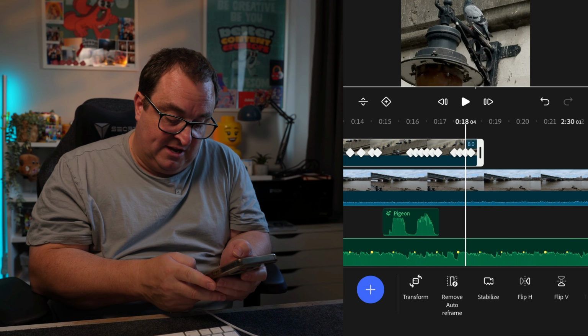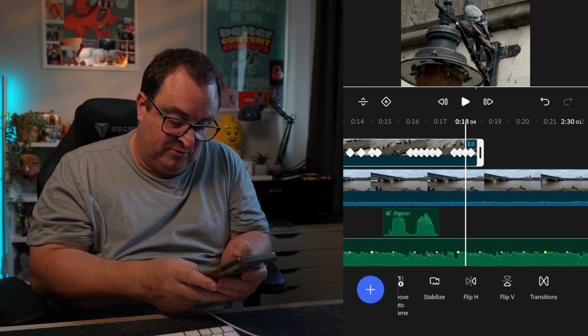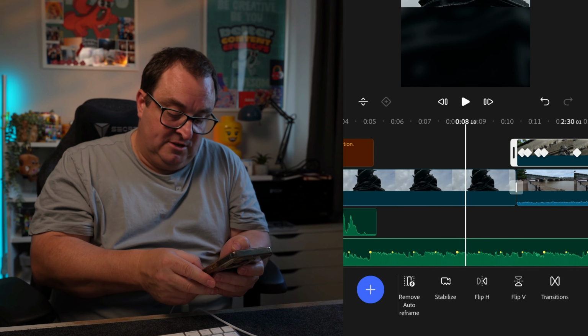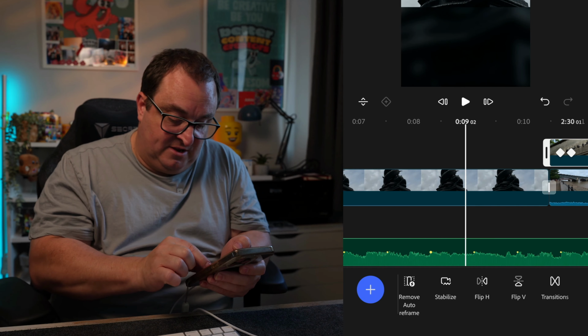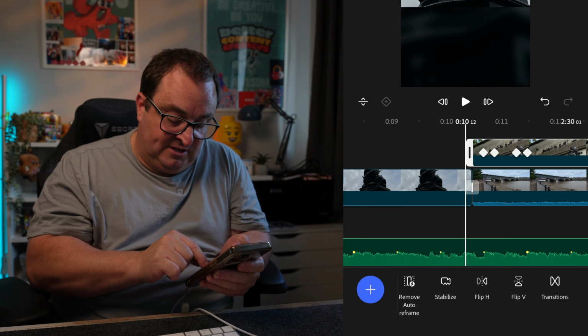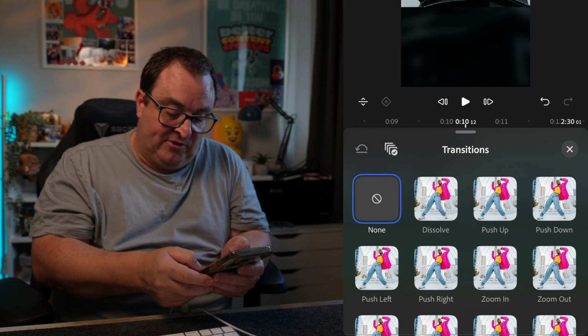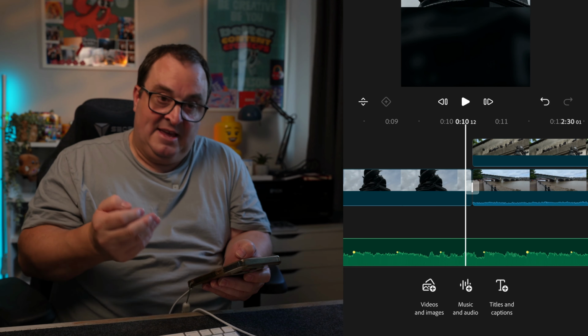You've got Stabilise, so you could stabilize that footage as well if you wanted to. You've got flip, left, right, and you've got all of your transitions. So in between the clips here, you can see on this one, you've got this little dash in between. If you click on that, you've got all of these different transitions that you can add in here.